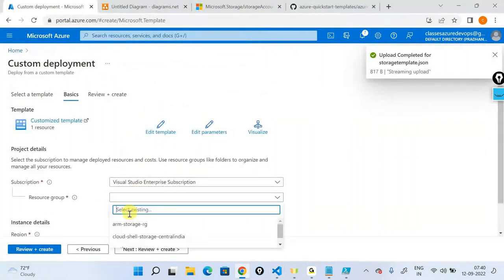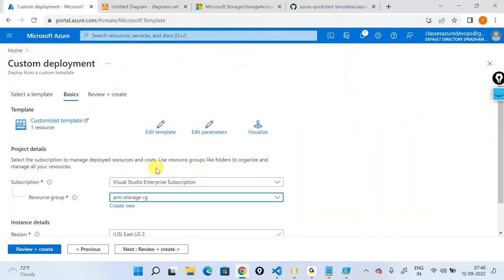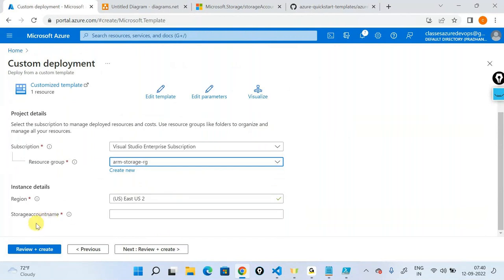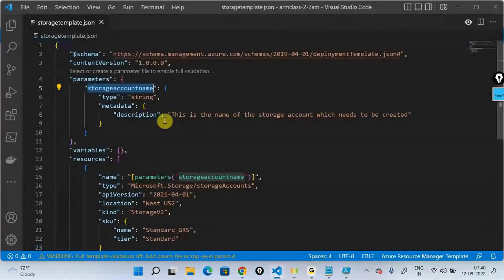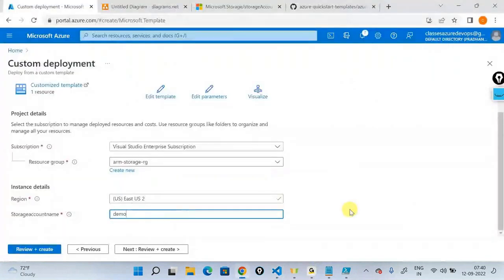I'll say the resource group is ARM storage. So this was there, your subscription, your resource group, and the resource group location. Scroll down, you now have one more thing getting reflected as a mandatory field, and here it is telling the name of the storage account which needs to be created, which is from the template out here. So now as a client you can say, okay fine, it's demo west us to storage abc 000, and again create this out.